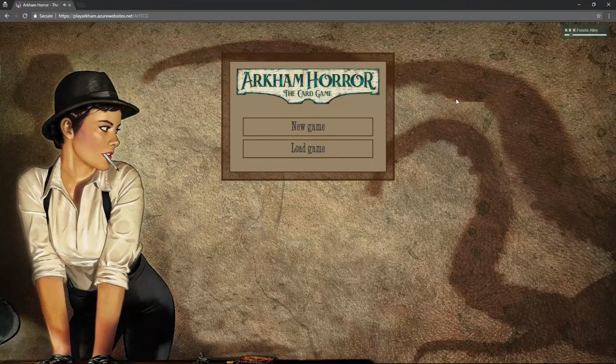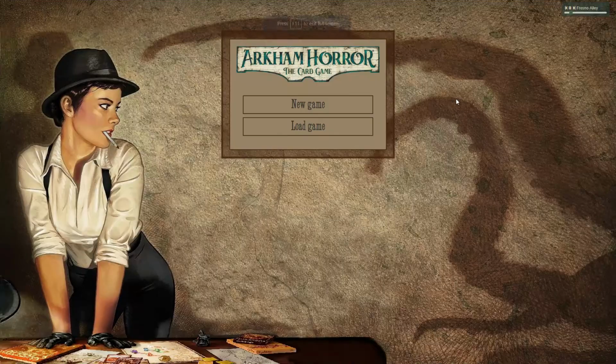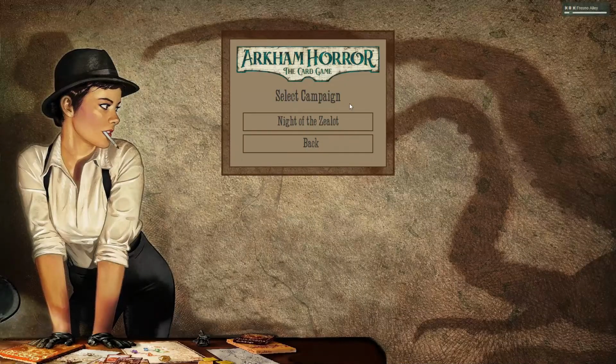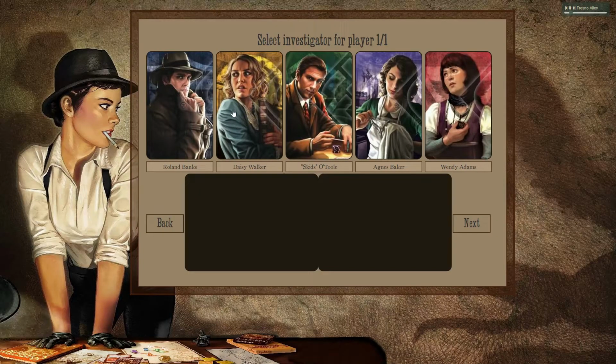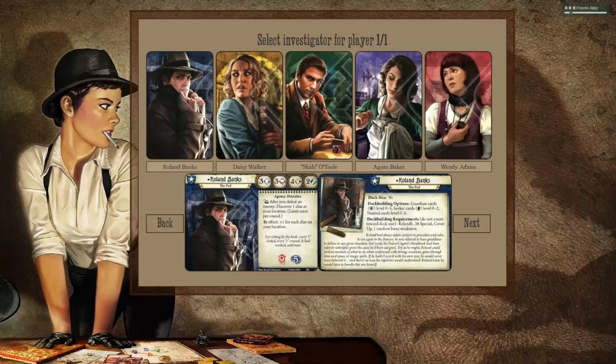I would also recommend you to press the F11 button to enter full screen mode, and then you can start to play the game. For now, I have only included the Night of the Zealot campaign, which is included in the core box. I'm planning to include more campaigns later on as they are being released, and much of this is going through in the Let's Play series.